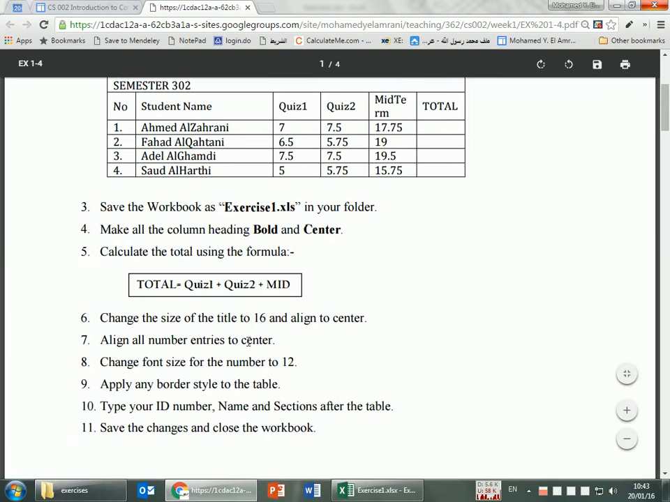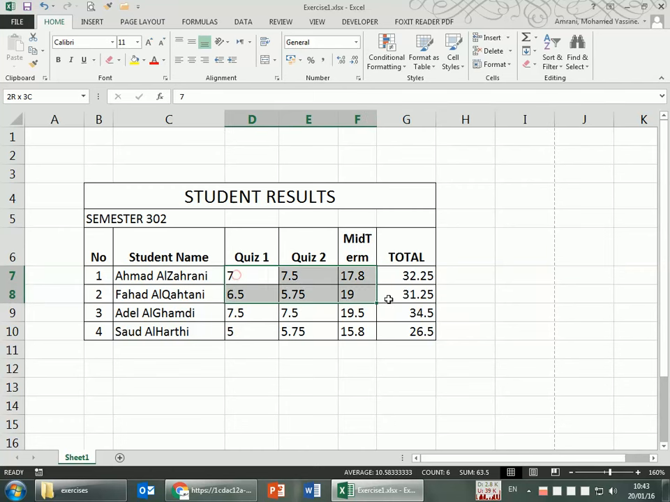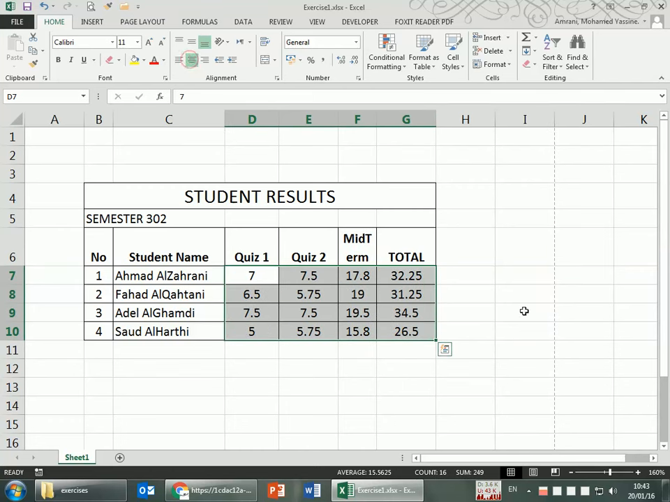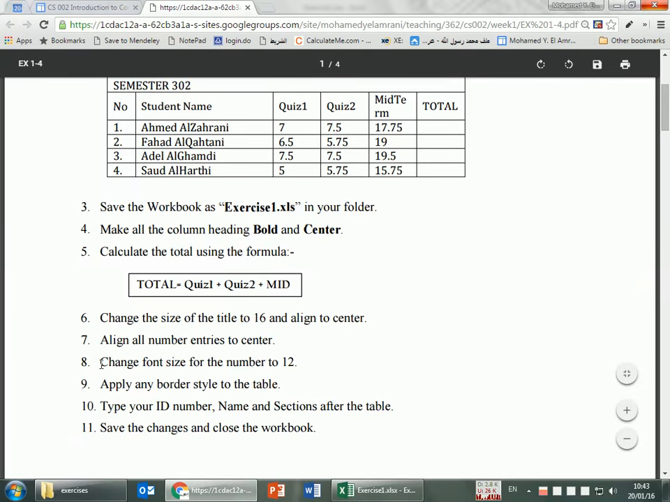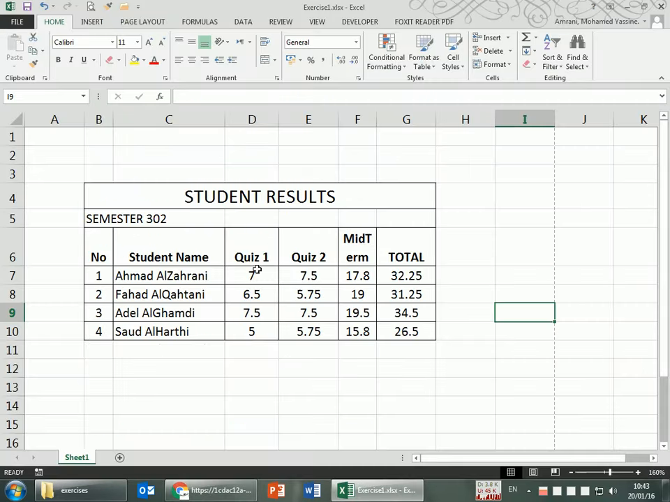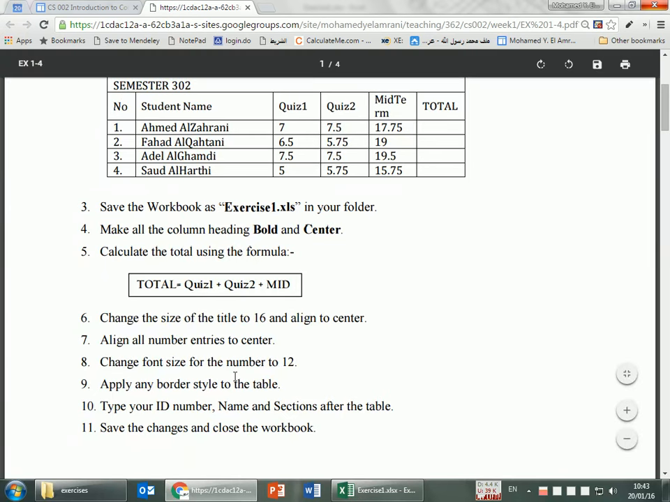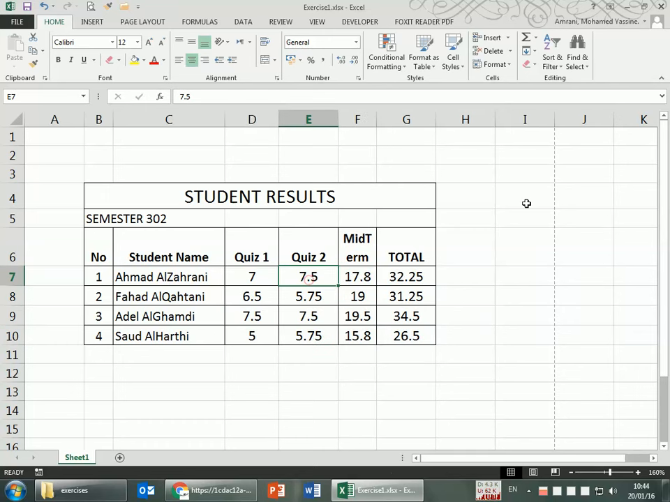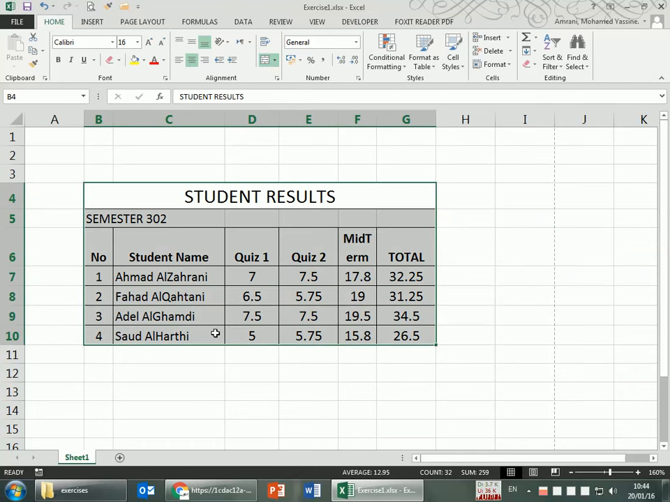Align all number entries to center. So all number entries, all these are numbers. Let's align them to center. And change the font size for the numbers to 12. So I'm going to select all these numbers and make them 12. And apply any table style to the table. This is the one that I did, but you can apply some table styles.